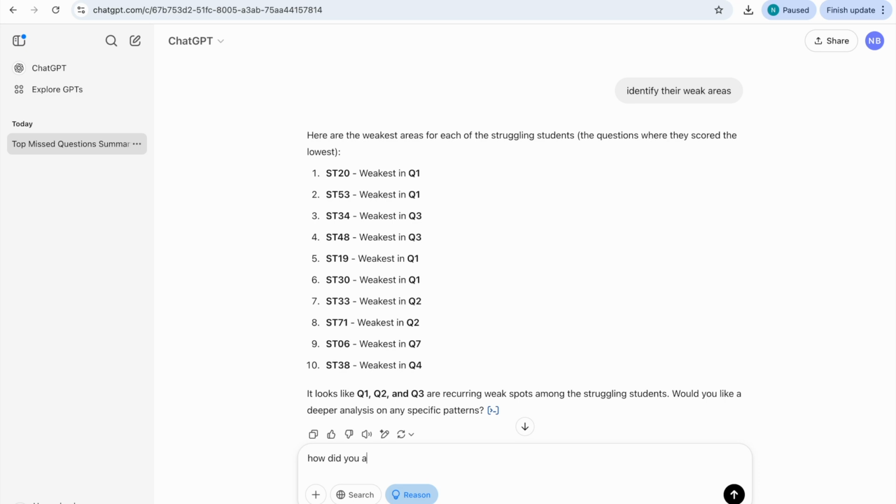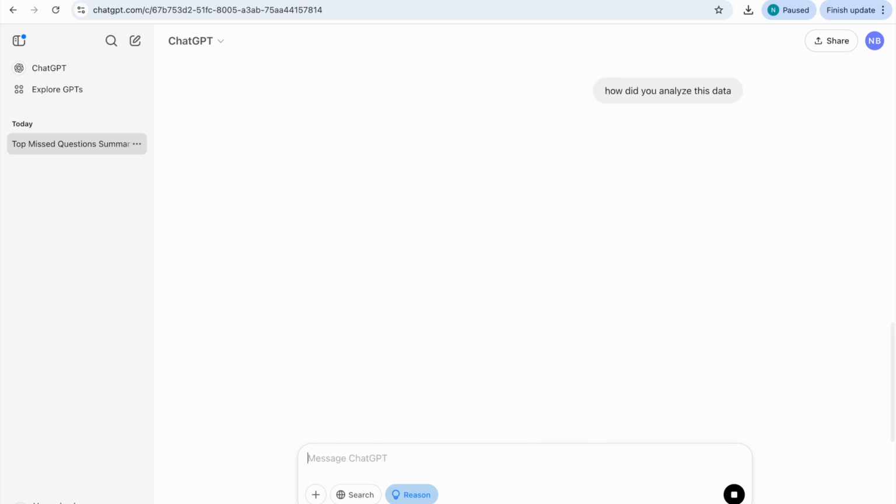The next button that we see to the right of that is the reason button. And I want to explain this reason button. Whenever we see ChatGPT, it just gives us the results. Sometimes we want to know how it got to those results to see if that's the way that we want to get to those results.